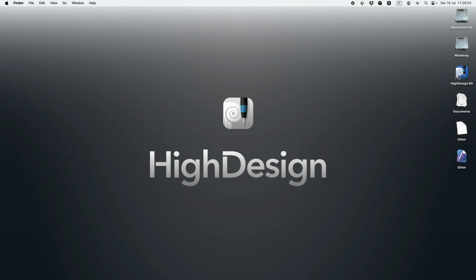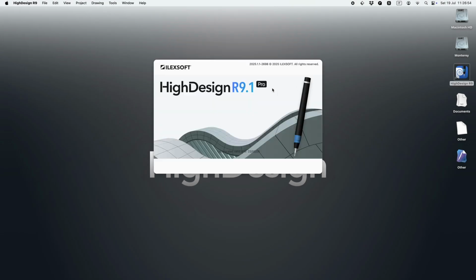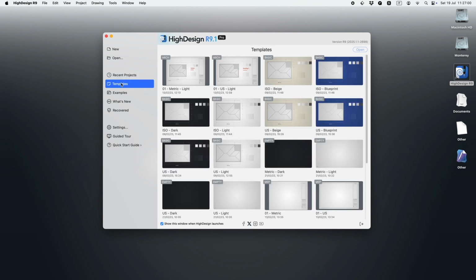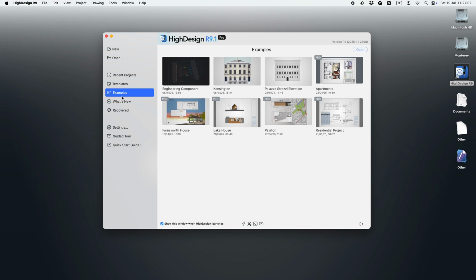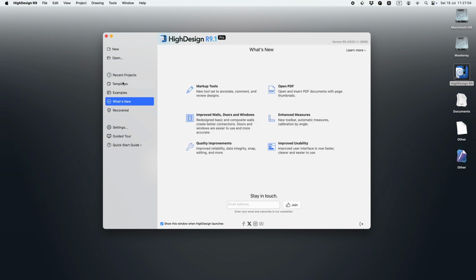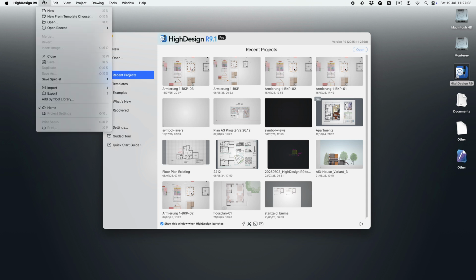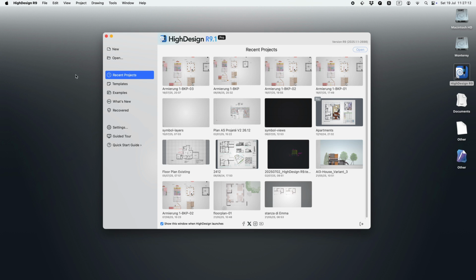When you launch HighDesign, the first window that opens is the Home view. This is the central place from where you can quickly access recent documents, open a project, or create a new project from scratch or from a template. You can access the Home window anytime you need it by using the File menu or, on the Mac, the button on the title bar.